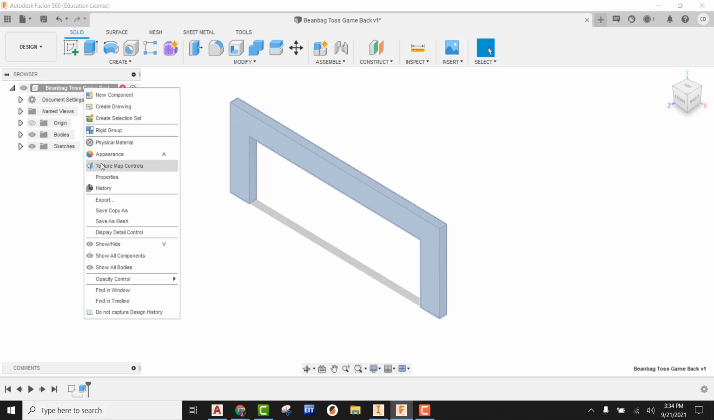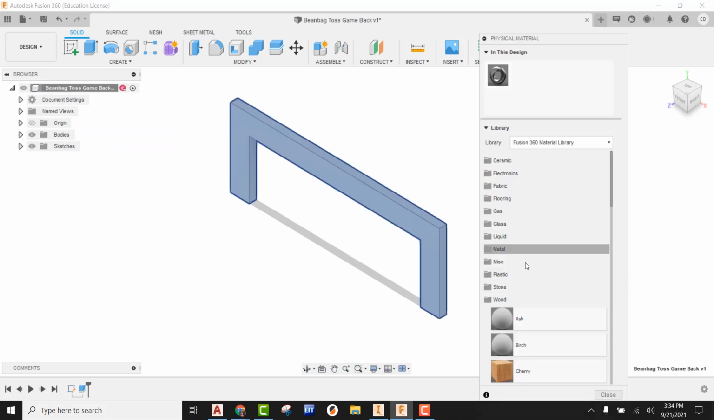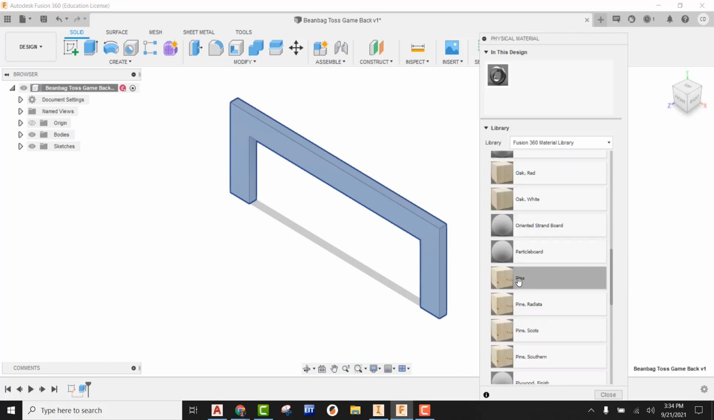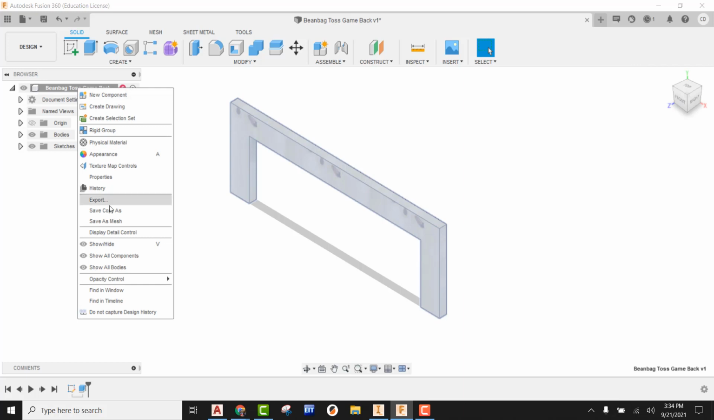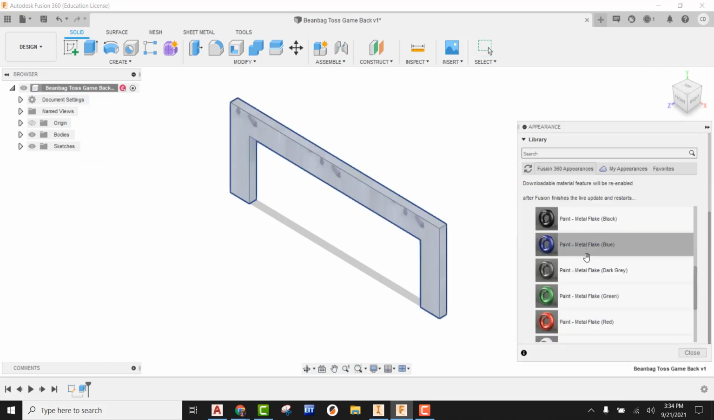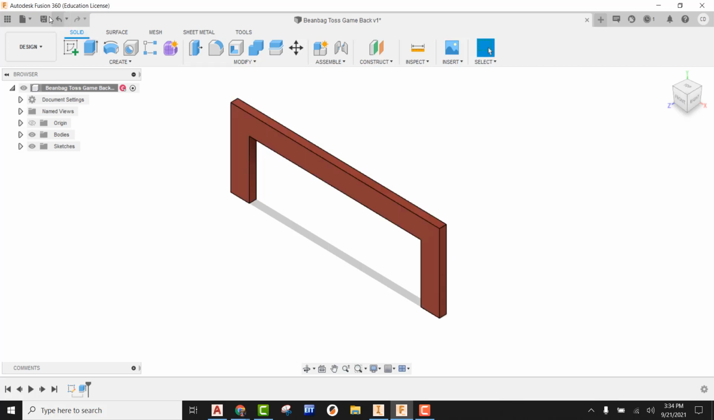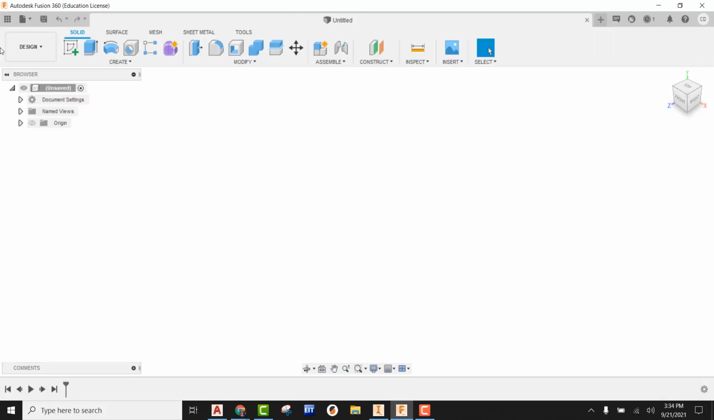And then finally, I'm going to come up here, go to my physical material, go find my pine, apply that pine to it. But I'm also going to paint this. So come in here, go to my appearance, and find some paint that I want to use on it. I'm going to use red. I'm going to close out, and now I can go ahead and save that. All right, so that's good to go. So I can close out on that.